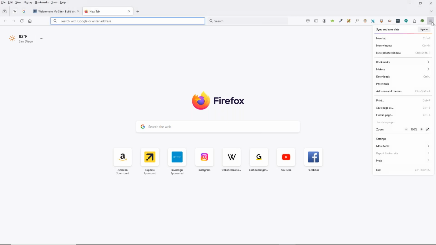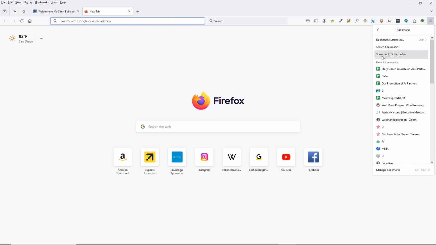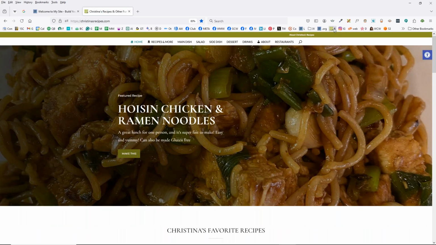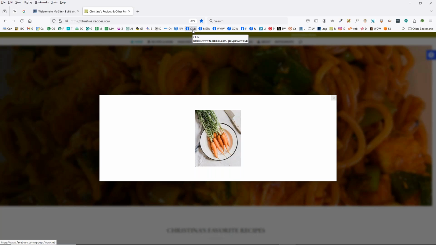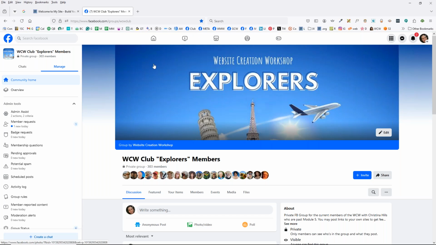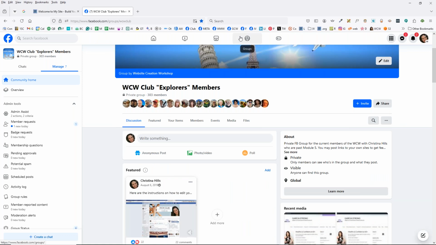So I need to come up here and turn on my bookmarks toolbar, show bookmarks toolbar, and I have a lot of bookmarks up here already. So if there's places that I want to go quickly, like I have a recipe website, and I can click here and I can get to my recipe website. Or if I want to go to the Facebook group for the website creation workshop, our club group, I can click on here.